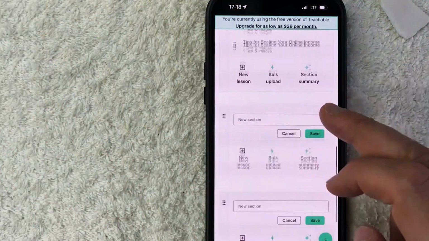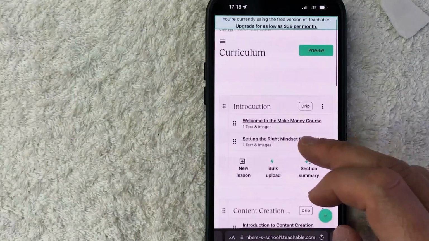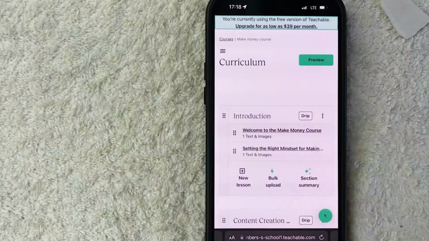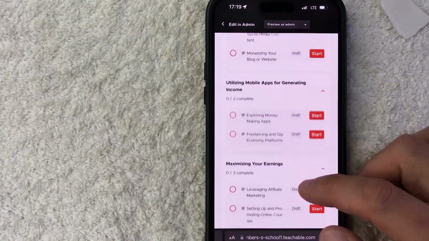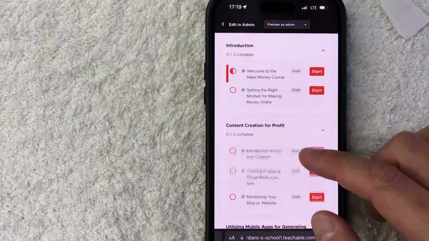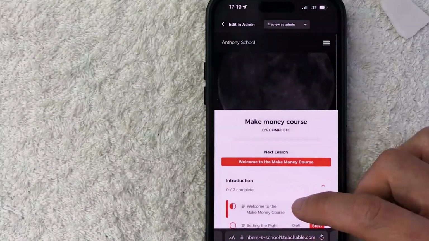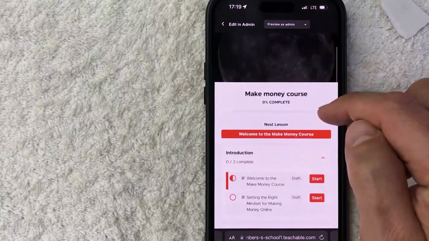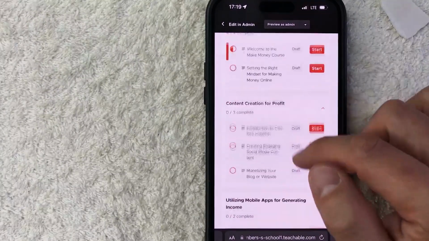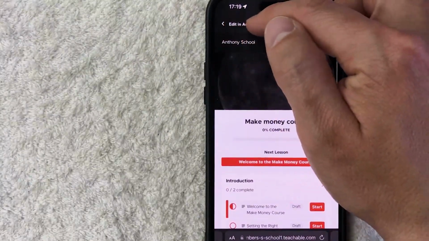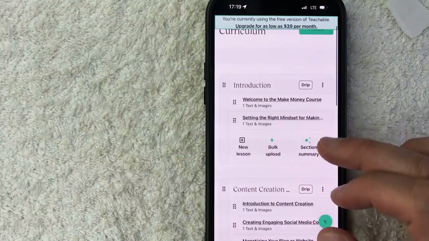All right, so once you're all done and you have all the sections filled out, all the wording, all of the images that you want set up, you want to click on preview. Okay, so here is a preview of what your students are going to see when they sign up for the course. So this looks pretty good. As you can see, here's our thumbnail here. Here's the title, 0% complete because we haven't actually started. And that looks pretty good to me. So we're going to go back to edit in admin here on the top left. Okay, so here we are back in the edit.